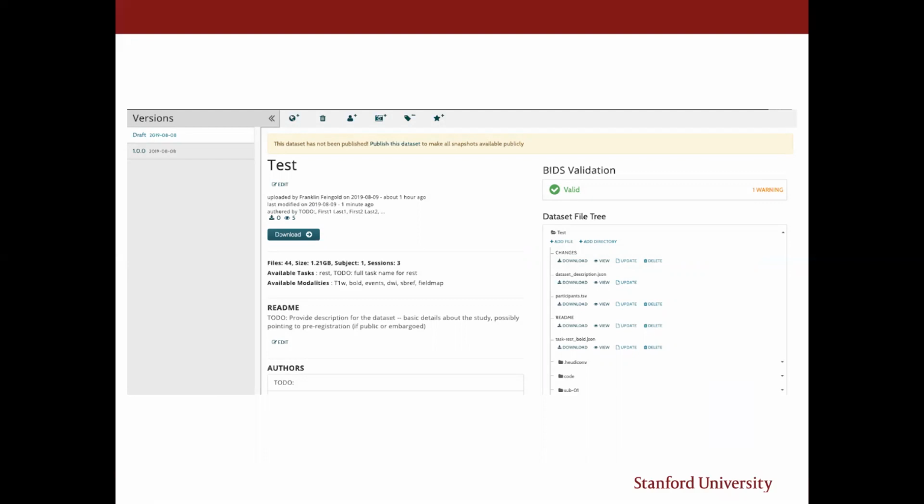On the top bar, starting from the left is making this data set public. Then to the right of that is to delete the data set. Then one can share this data set with collaborators. One can take a snapshot or create a new version of the data set. One can follow or star the data set as well.